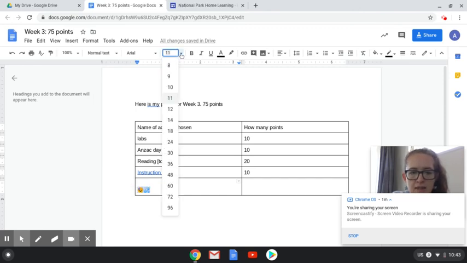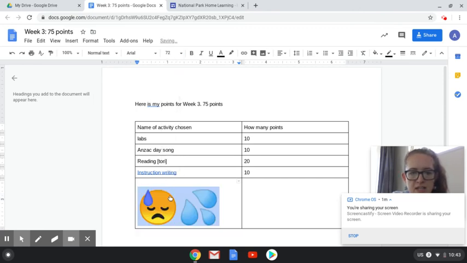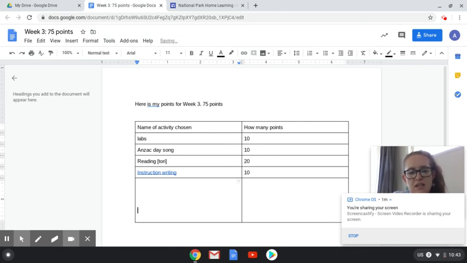You can make them bigger as well. You just simply highlight them, change your size, and it will then make them large. You can move them around like you can any other type of text. And if you don't want them, you can just delete them and they will disappear.